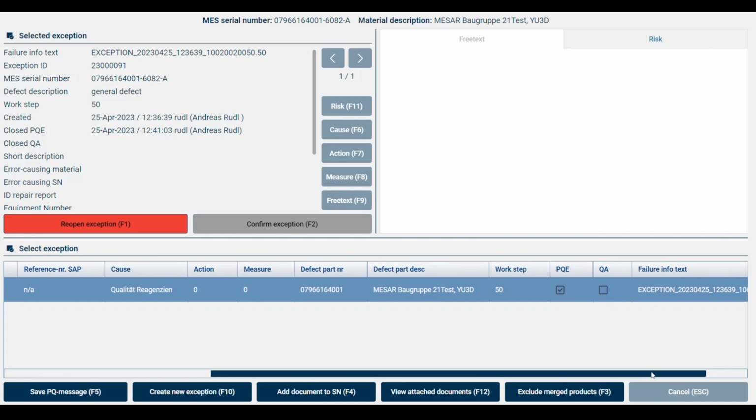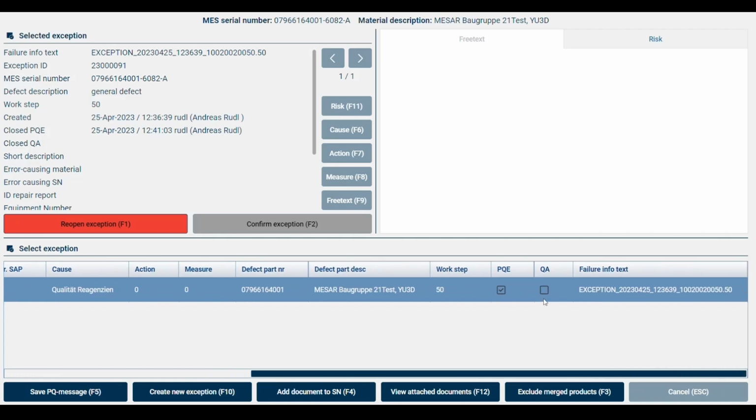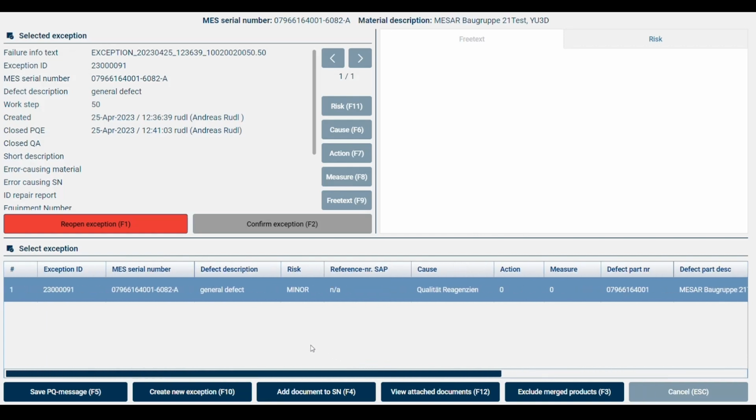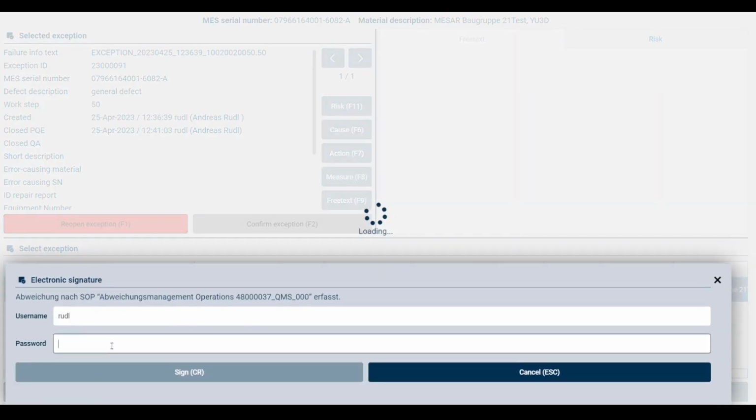Same behavior, or similar behavior, would be also for QA mode. So maybe we switch now to the station for the QA mode. Now this exception disappears from the list from the PQE mode, and would now appear on the screen for the QA mode.